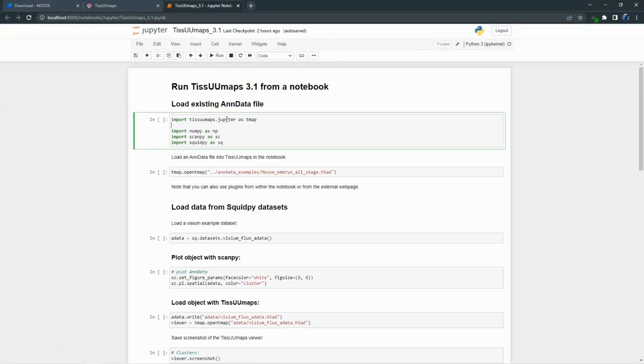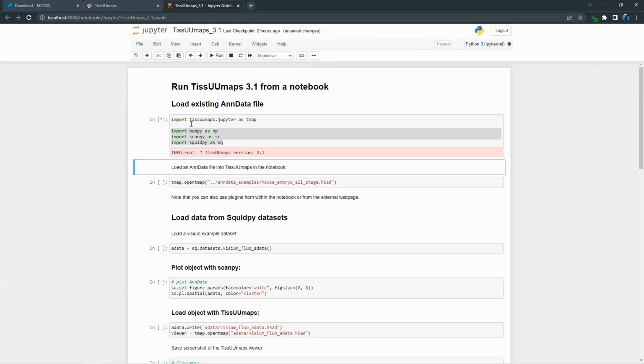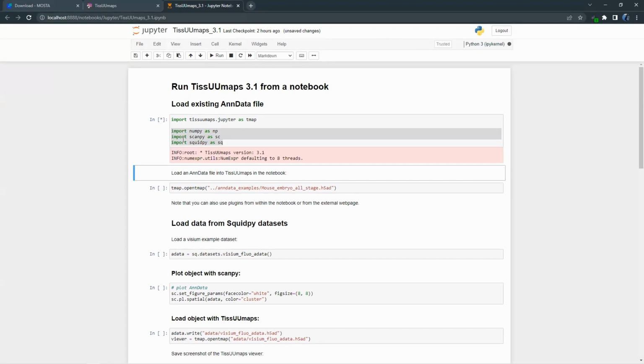And so first we import TissUUmaps, and we have a Jupyter module here, and you can import it as tmap. I also import some other packages I will use here just for simple testing. So now it's loading, and you can see which version of TissUUmaps you're loading. So here we have the last 3.1 version, and it also loaded the other modules.